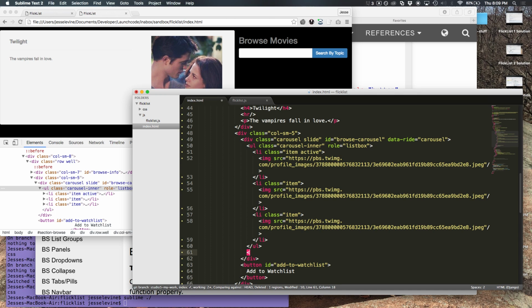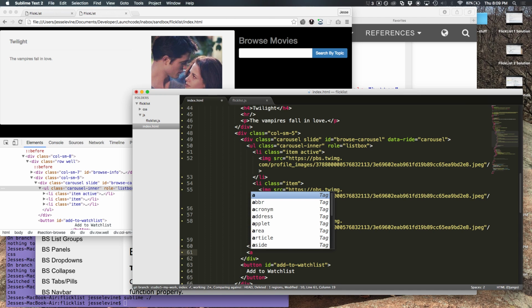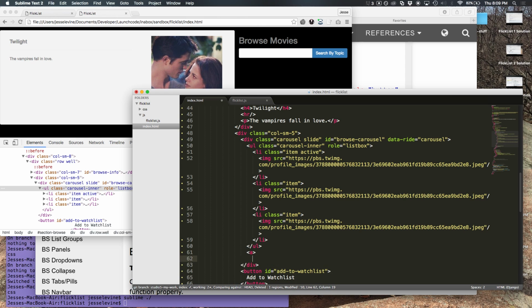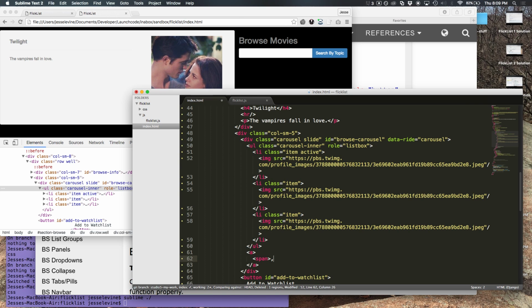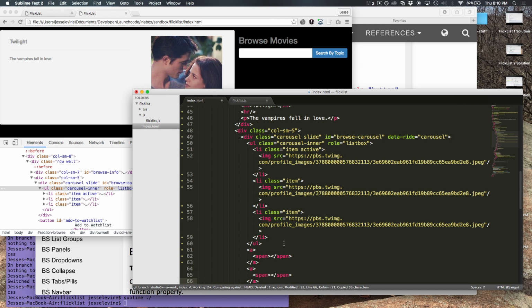After our list. First, I'm just going to make the skeleton. Here's our left button. Here's our right button.